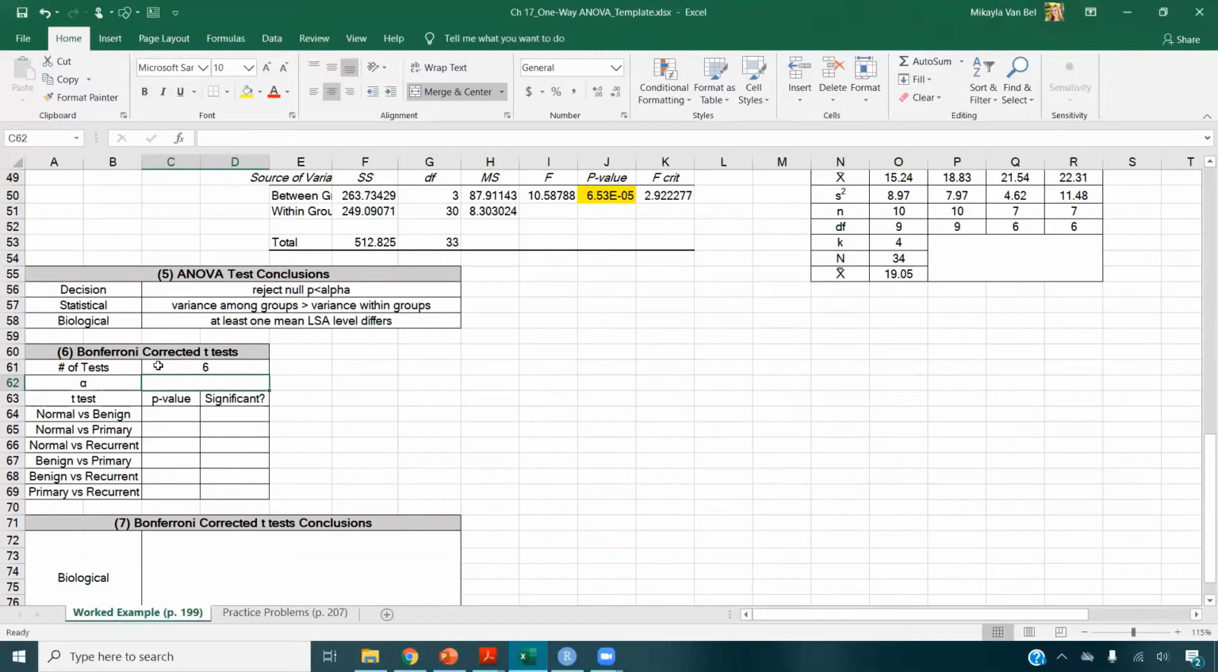This means we need to divide alpha of 0.05 by 6. So our new alpha for these post-hoc tests is 0.0083. All of the p-values here we will compare to this new alpha to determine if they are significant. To perform the Bonferroni corrected t-test in Excel, we are going to use the t.test function.